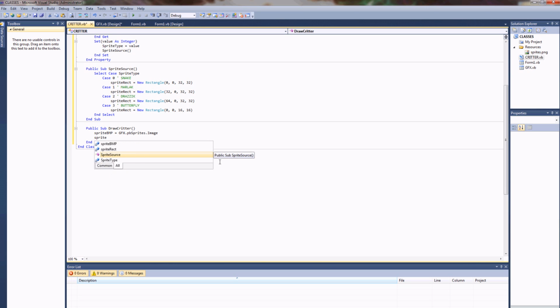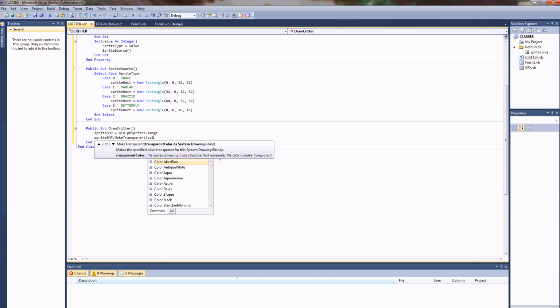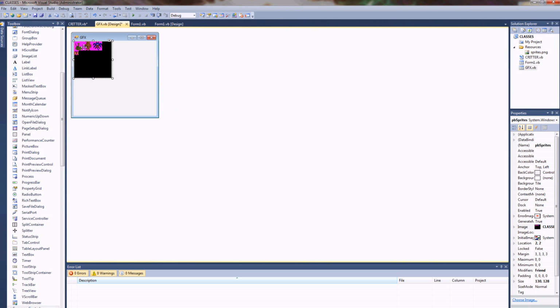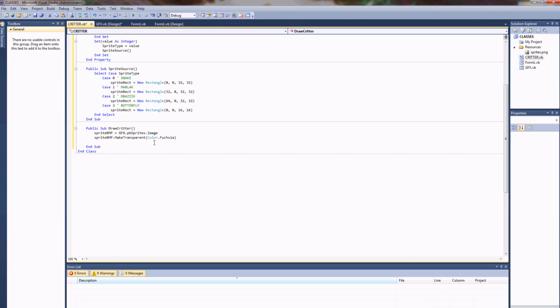So here I'm going to take Sprite BMP dot make transparent color, yay, I can type, dot fuchsia. Okay, and if you remember from the other tutorials, this is how we set our transparency, and I always use the bright fuchsia background. I know some of you have had a little bit of trouble finding that. I do have another tutorial that demonstrates how to find that color for your masks.